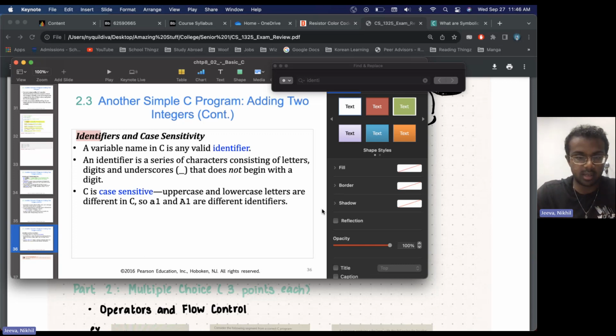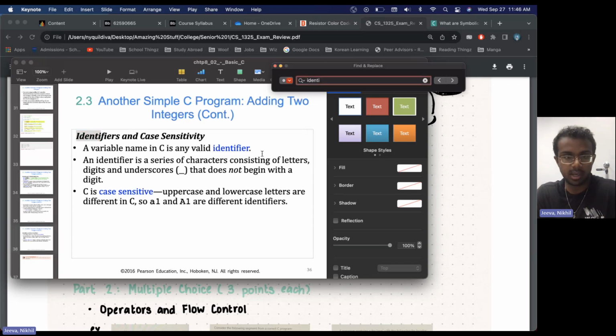I believe y'all's exam is open book, open note. So if you have your slides open, you can do what I did and just Control+F the keyword and then go from there. Because you might as well use the tools you have available to you.